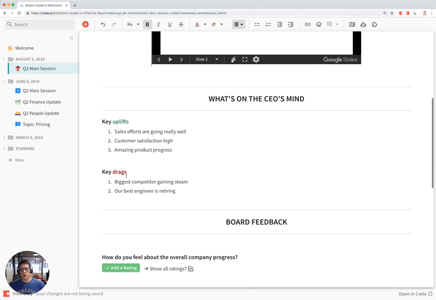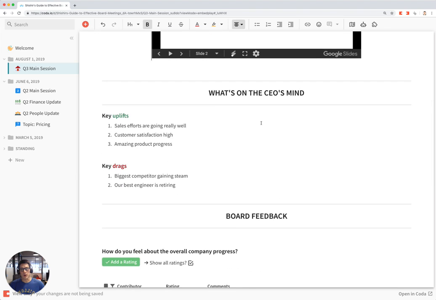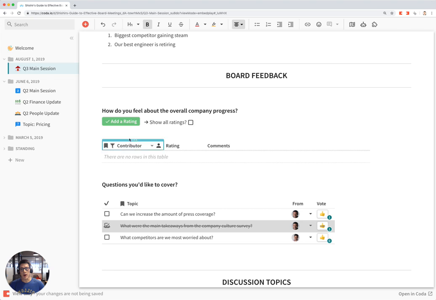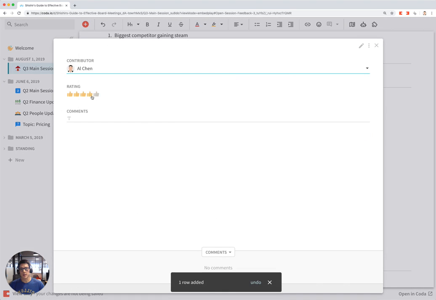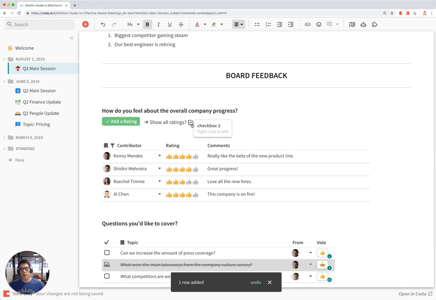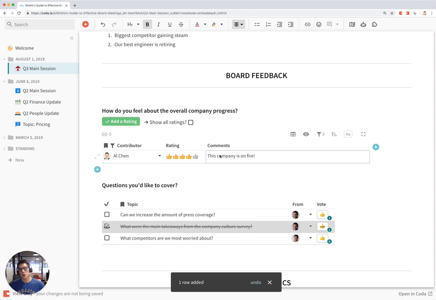Further down in this section, you have meeting notes, you have what's on the CEO's mind, and what's really nice is you can also add feedback from the board members. So if I want to add feedback saying that this company is on fire, I can now see my feedback, and I can decide to show all the ratings from other board members, but you may not want to show the other ratings at first because you don't want your rating to influence someone else's rating.